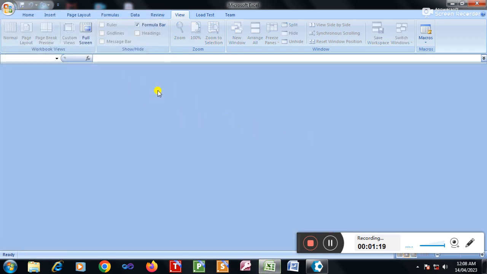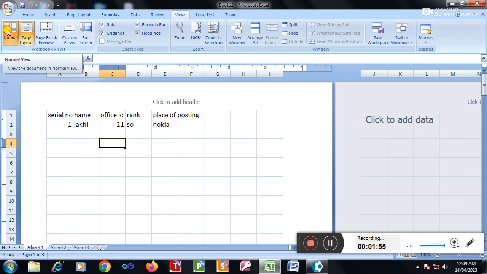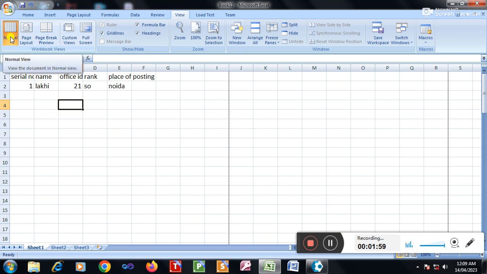Next, the type of views I have already discussed, but I remind you again. Here if I open a file, you see the view options opened for five types of views: full screen, custom view, page break preview, page layout, normal. The definition itself is there. You see here, I point and it will show. It shows view the document in normal view. That is, it is a normal page where the simple break line is there, nothing more, but you can type and execute all formulas here.